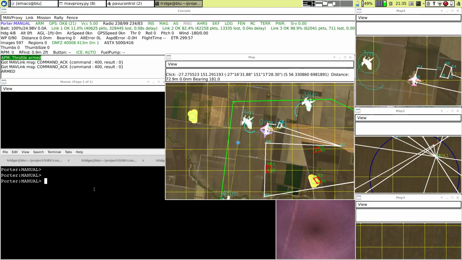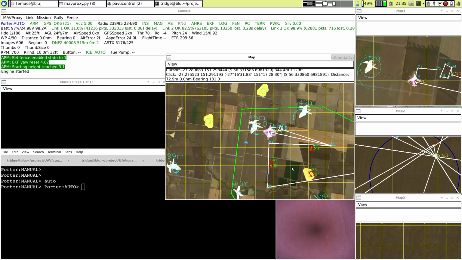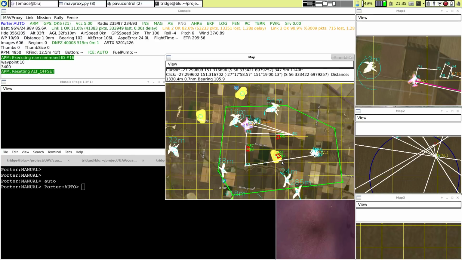What I'm going to do is tell it to start the takeoff, and then I'll explain while it's on its way to the destination what it's doing and how it's doing it.